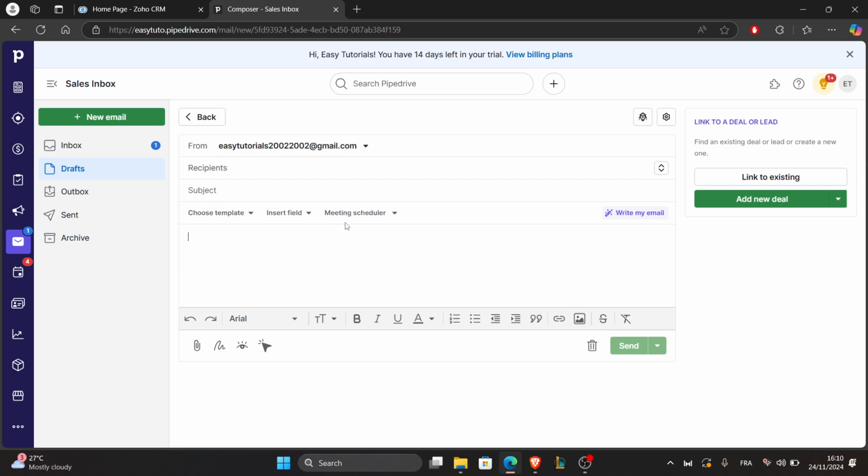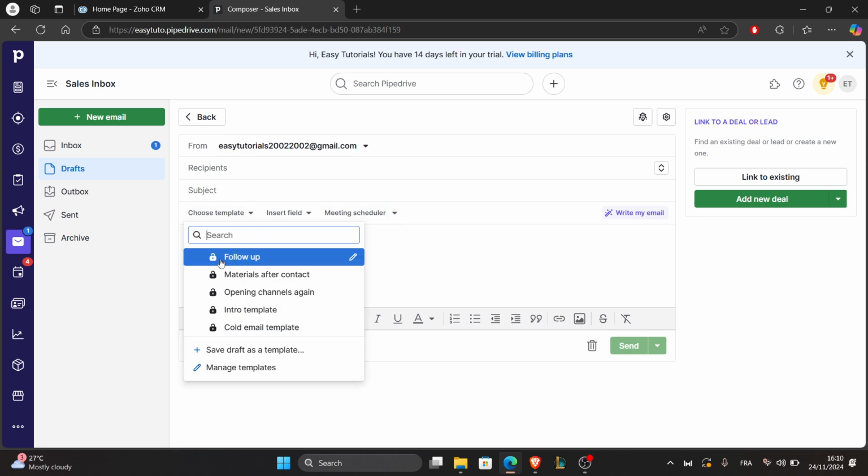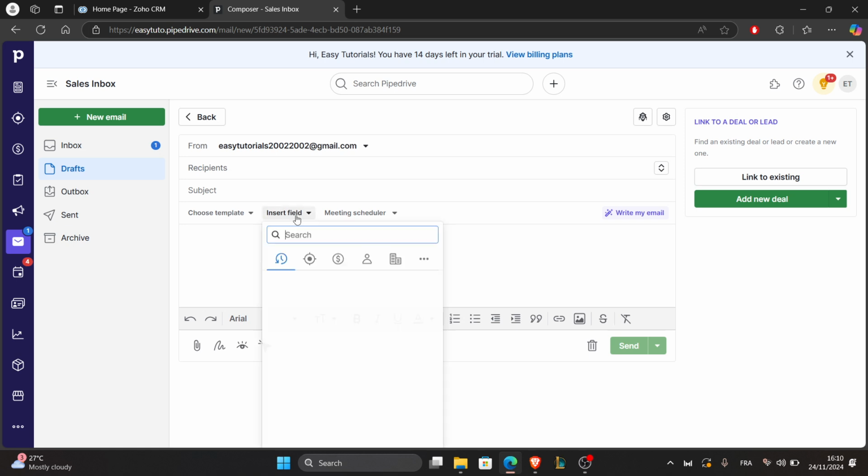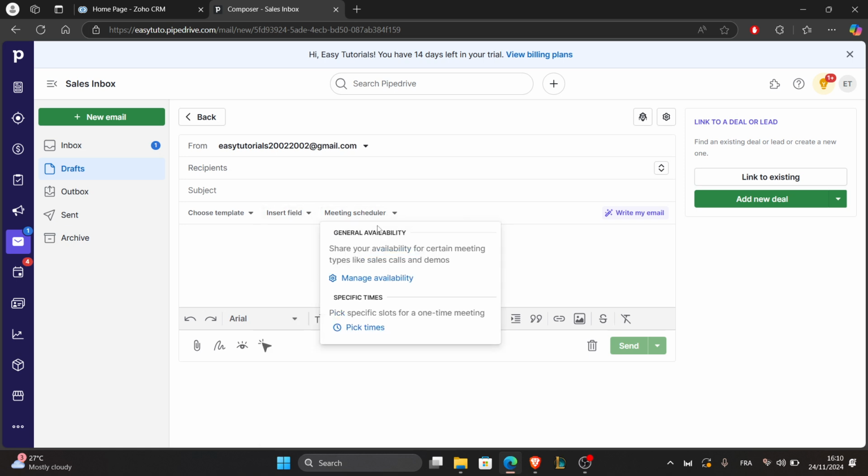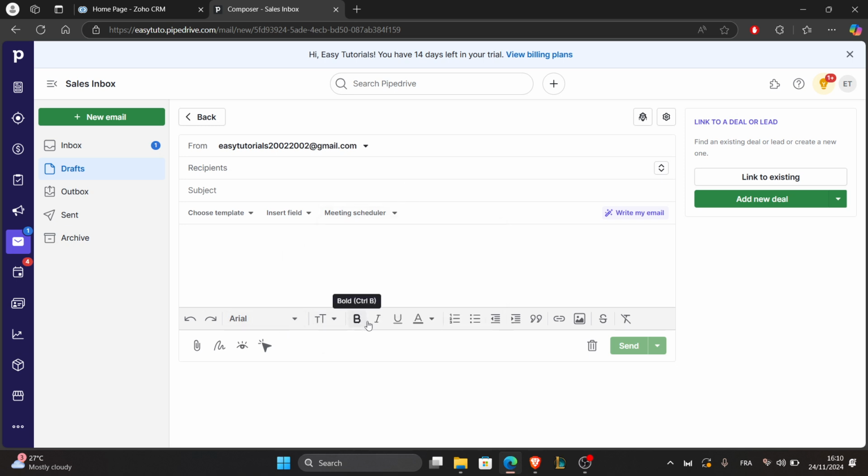Now you can add the templates. You can choose the templates from here. You can insert fields. You can give your template a name such as follow-up email and compose your email using placeholders like first name for personalization. You can edit the fonts, you can edit the color, etc. You can edit all this information.